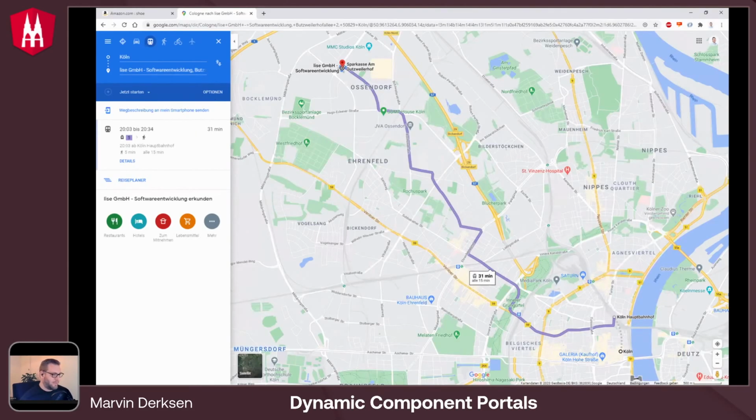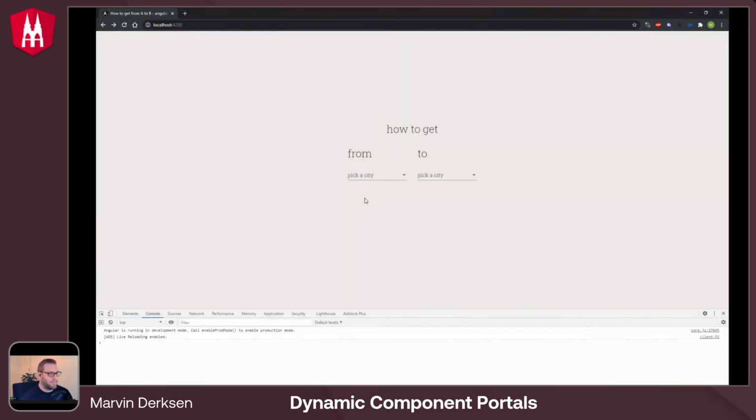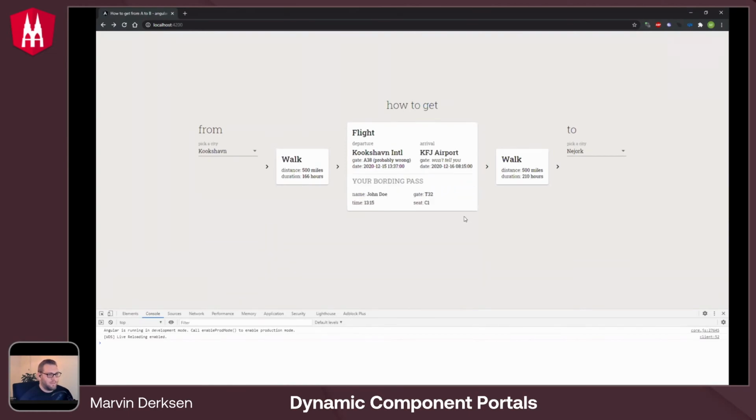So I set up a quick Angular application, and I got heavily inspired by an unnamed app. And I searched for directions from one city to another. And there you have it. Different moving types, different cards, in this case Angular material cards, even with a different functionality within themselves. So I made it, and I was happy.